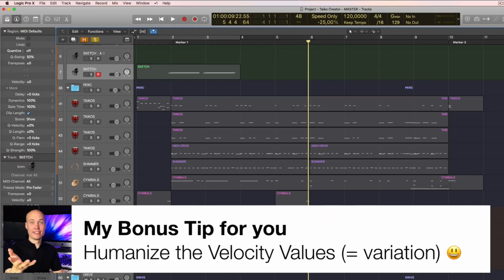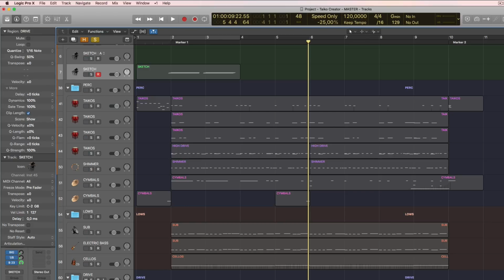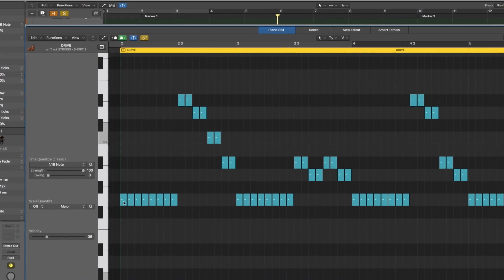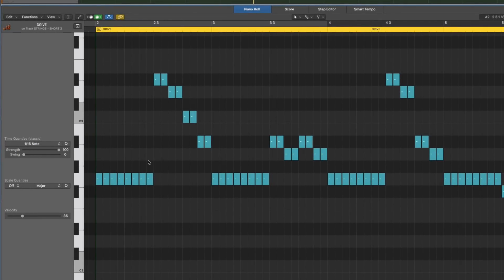Now here's my bonus tip for you. The one velocity trick to rule them all. Well, at least it's my personal favorite. So let's say we have this string pattern here, and let's say you have written in the notes with your computer mouse and keyboard, which means you will end up with the same velocity value for each note, which of course sounds very stiff and boring.